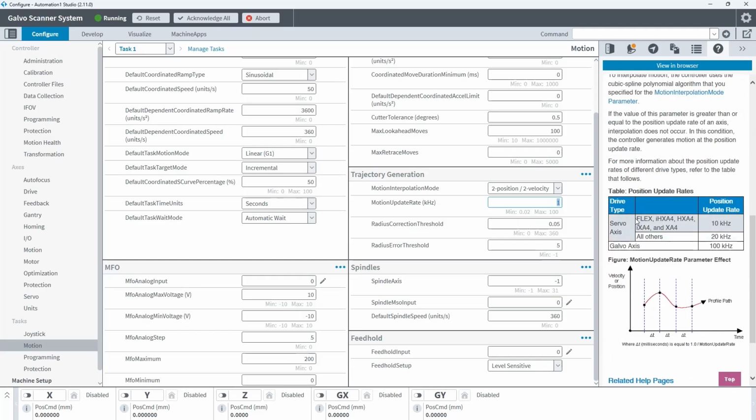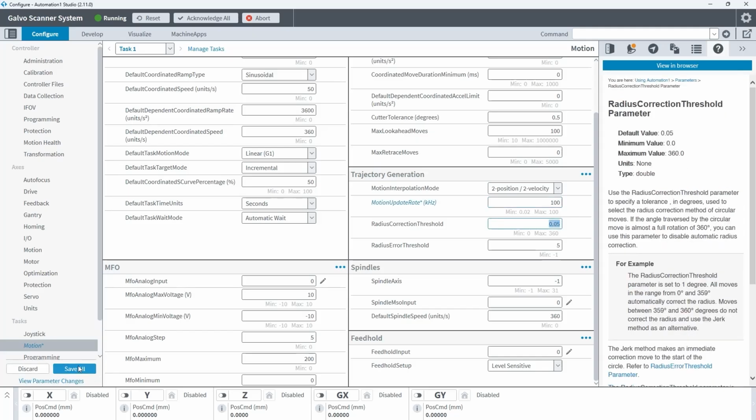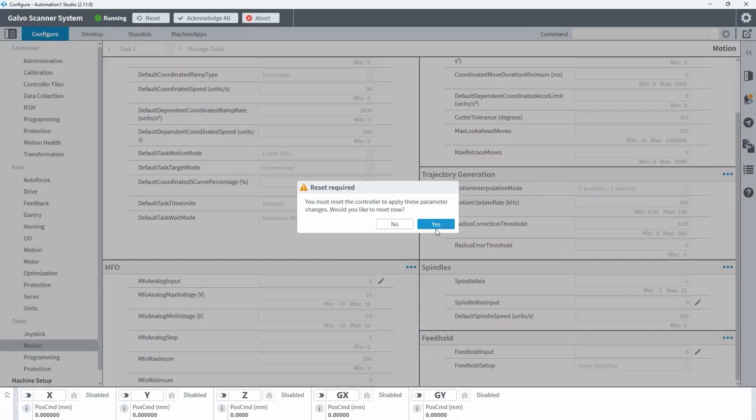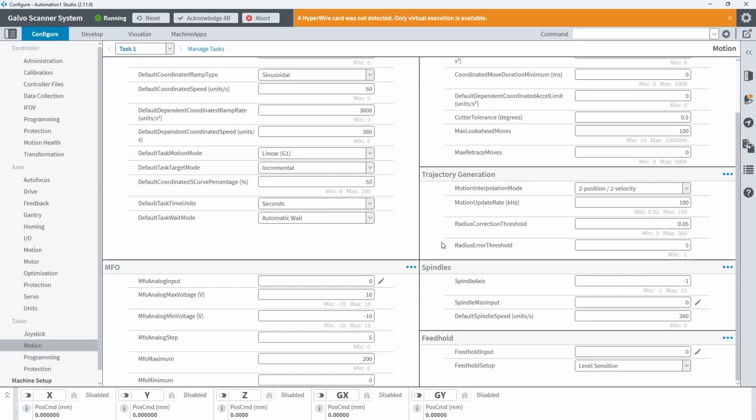So you'll see here, I have some axes that can do a 10 kilohertz rate, some that can do a 20 kilohertz rate, and others that can do a 100 kilohertz rate. And I can do 100 kilohertz because I have Galvo axes, so I'm going to set this to 100 kilohertz. And you'll see over here I need to save the changes. So I'm going to save and apply.